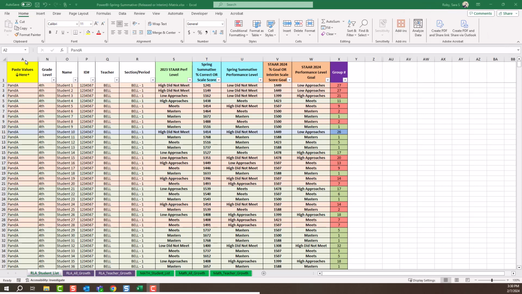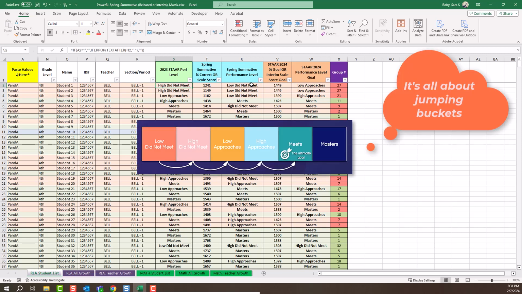So I want you to notice you will always be given some basic information. This first column will always be your campus name. You'll be given grade level, name, ID, teacher, and then section or period, and that's going to be really important in just a moment. You will see the student's performance level from last year, which is really important. That's how we compare growth. And so we compare students' last year's STAAR to the current spring summative performance.